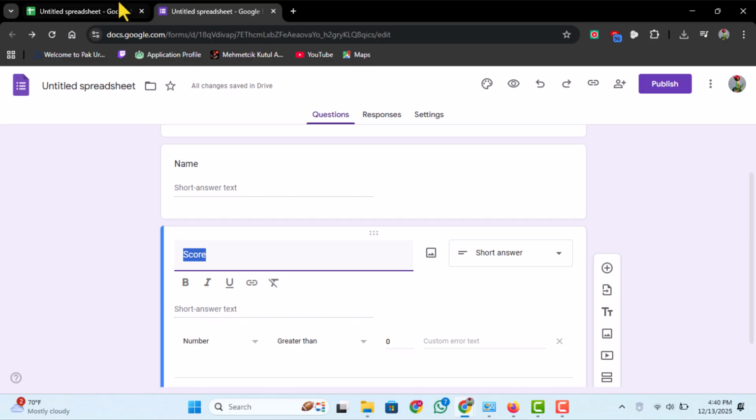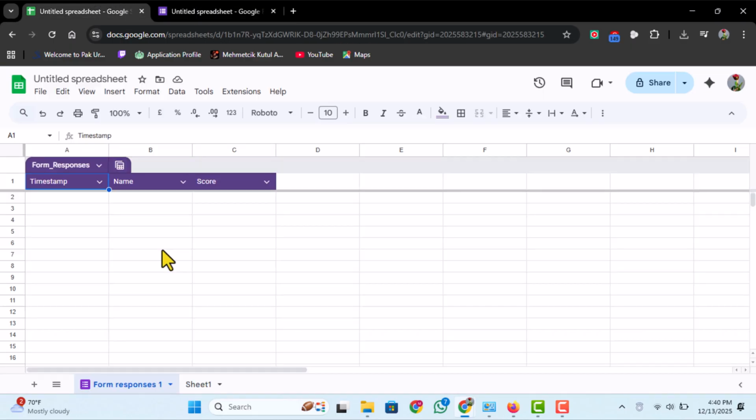Once the form is set up, I can go back to the spreadsheet and see that the column headers, name and score, have already been added to the Form Responses 1 sheet. I can also rename this tab by double-clicking on it and changing the name to something like Scores.